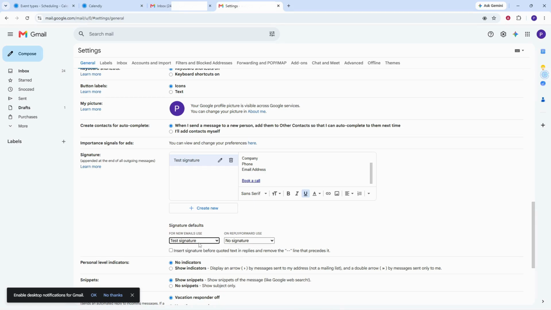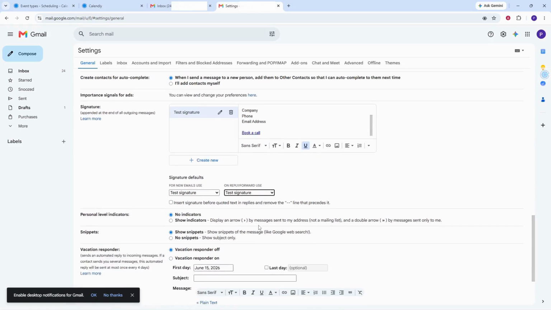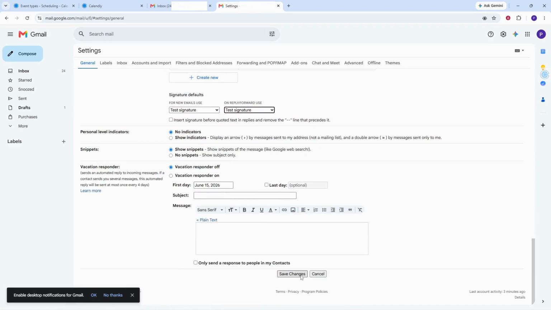Once everything looks right, scroll all the way to the bottom of the page and click Save Changes. This is an important final step because Gmail won't apply your updates unless you save them.